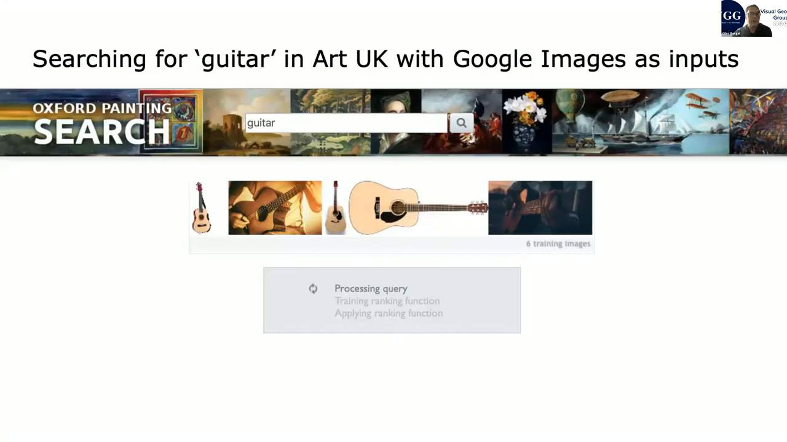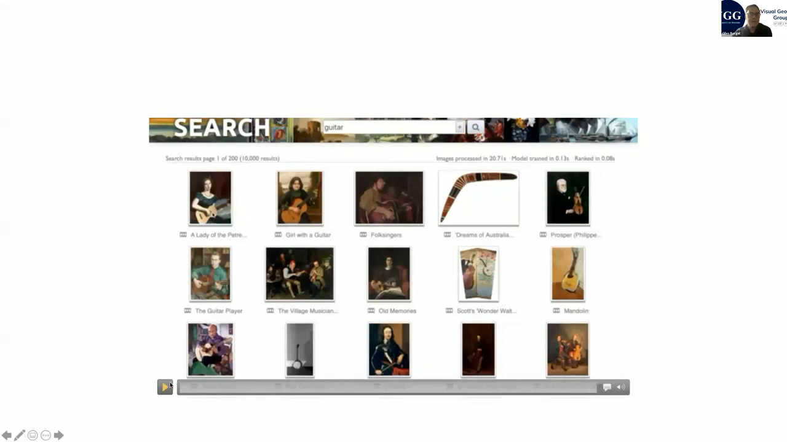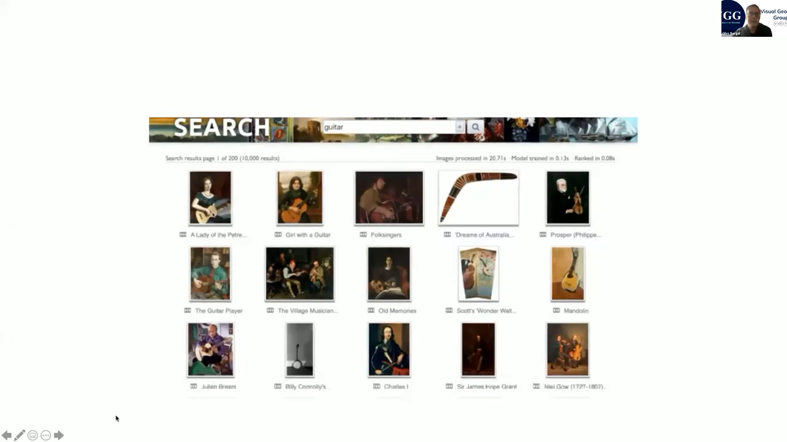So in this example here, I've searched for guitar in Art UK with Google Images as input. I've inputted the term guitar, which has retrieved some images of guitars, entirely unsorted, from Google Images. And the results are fairly good at first pass. I mean, you do see some things that clearly aren't guitars. I have no idea where the boomerang came from.